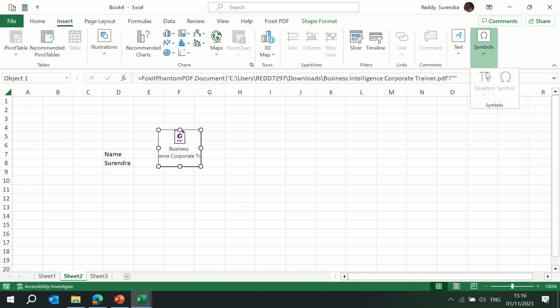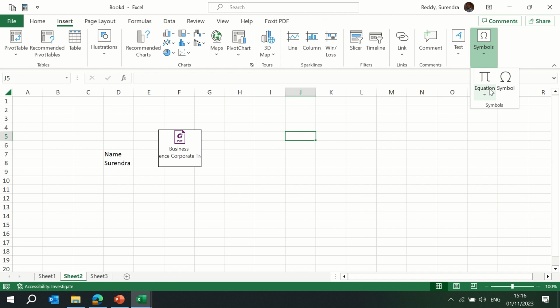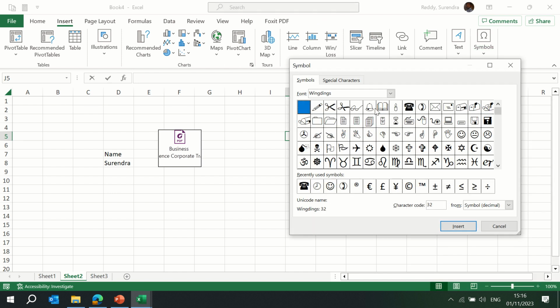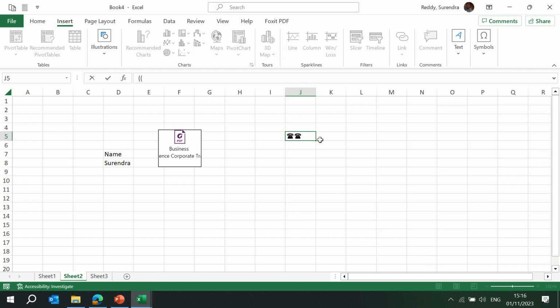And we have different symbols which we wanted to insert. So we can insert it. Anyway, this we don't usually use. For example, if you wanted to write a mobile number, instead of writing the word mobile, you can put a mobile symbol. So there are various symbols which you can use. So these are all the options which are available under insert.